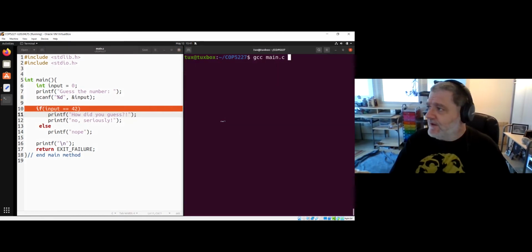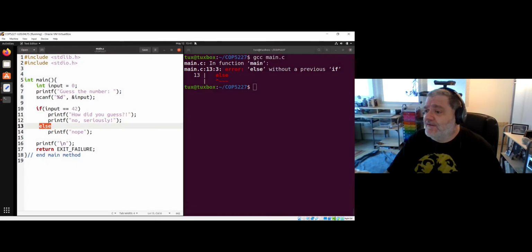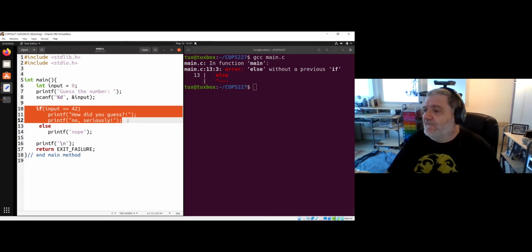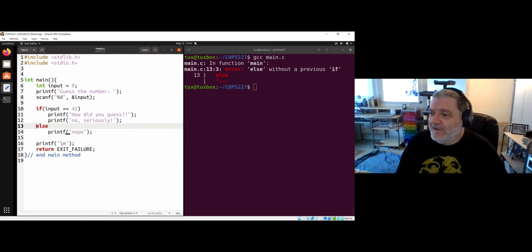I'm going to try it right now, okay, GCC. Now it's complaining about something totally weird. It's complaining about the fact that there is an else here without an if statement. But here's my if statement. Well, I wrote my code the way that I thought about it. If this condition is true, then I want you to do this, and I want you to do that. Else, I want you to display no. Okay, this is how I had the code laid out in my mind.